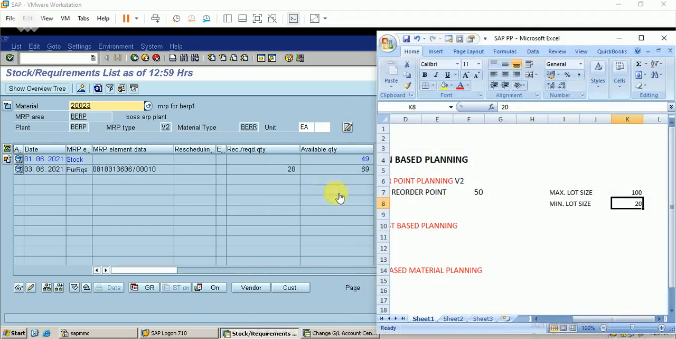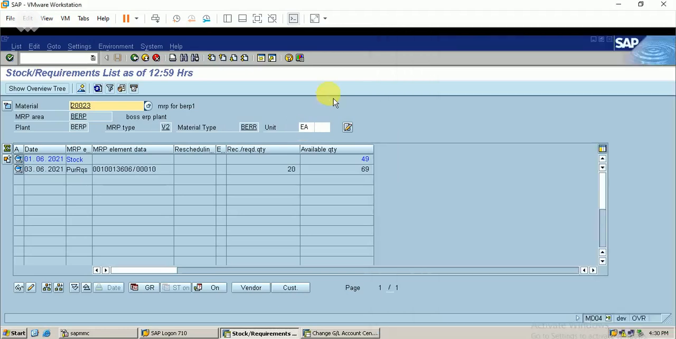So why is the material proposing like this, 20 quantity? It means we have maintained the minimum lot size with the 20. So if the material goes below this reorder point, the system automatically proposes the minimum lot size as a reorder point. So this is the explanation for reorder point planning, and now I can make the purchase requisition.